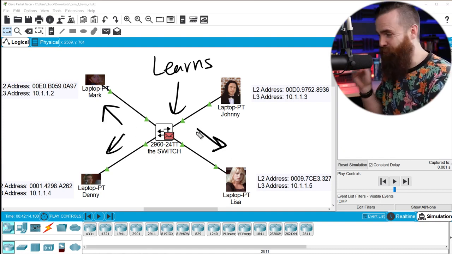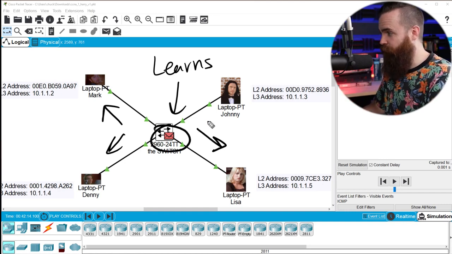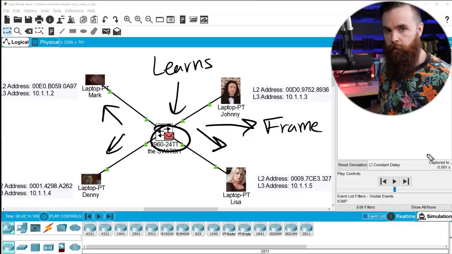Now, when we're talking about layer 2, this message right here is referred to as a frame. All the messages going through this switch right here are frames. Boom, boom, boom, frames just going around like crazy because it's layer 2.